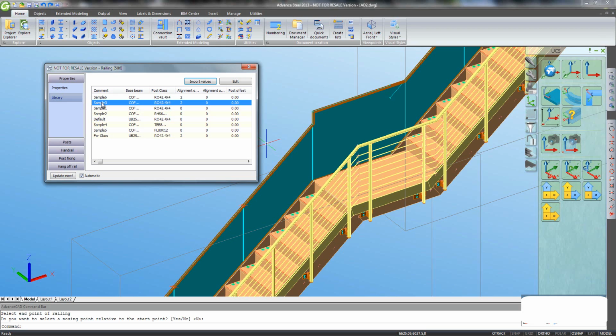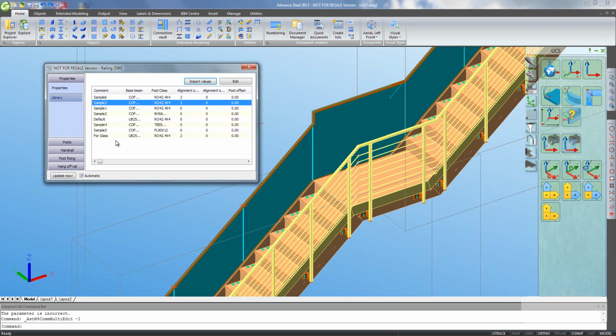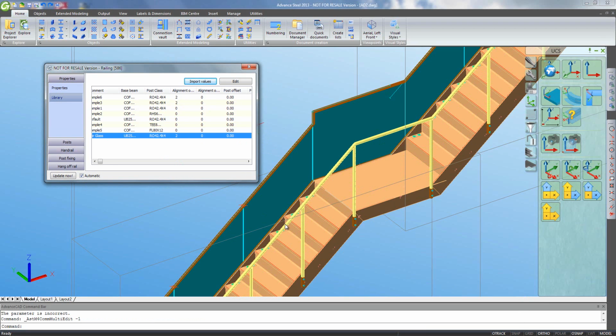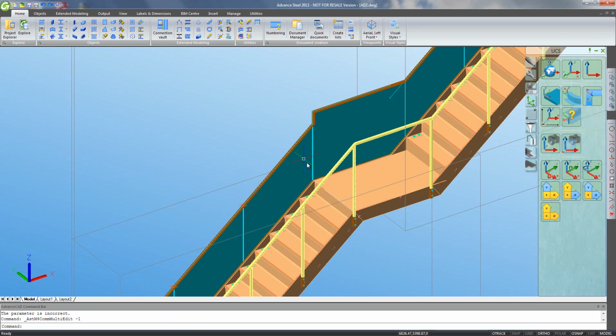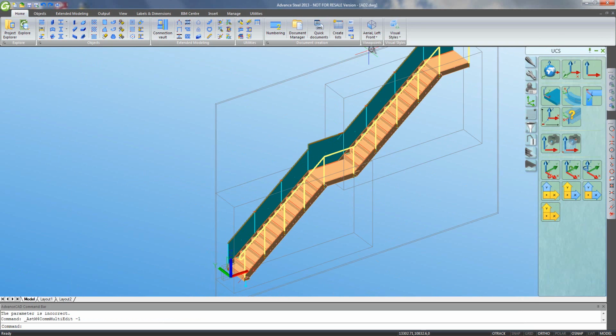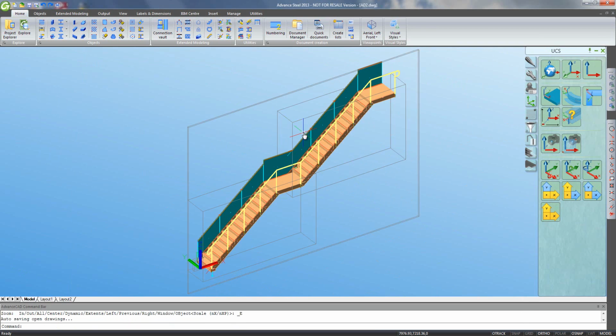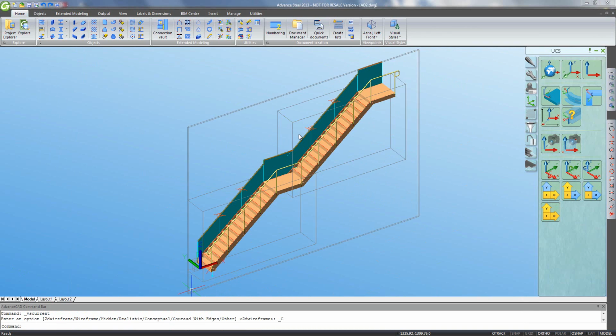This rail is quite different. It's got a different mounting arrangement off the side of the stringer, and it's got many middle lines. Now for glass, I'm going to choose a very simple configuration that has no middle rails, just the posts and the top rail, and that gives me the openings I want to put the glass into.